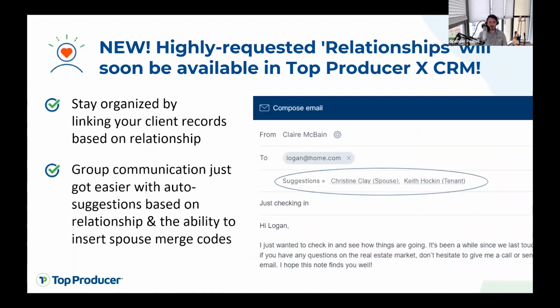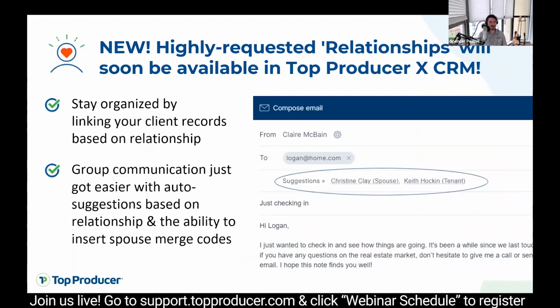All right, folks. So first off, the highly requested relationships feature will soon be available in Top Producer X. As I said, it's going to be available as soon as later today. Couple key things about this. It's going to help you obviously stay in touch with those relationship contacts.